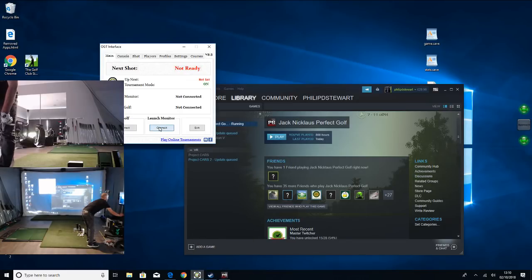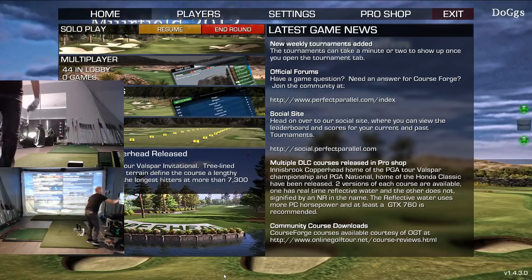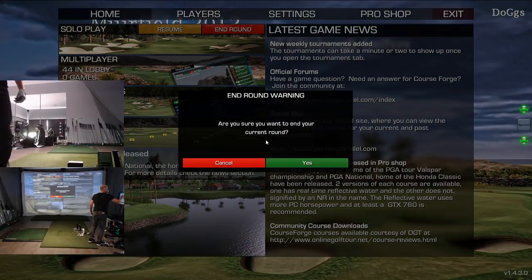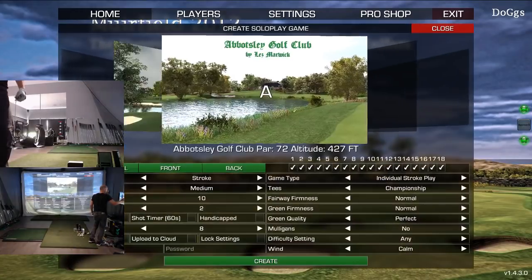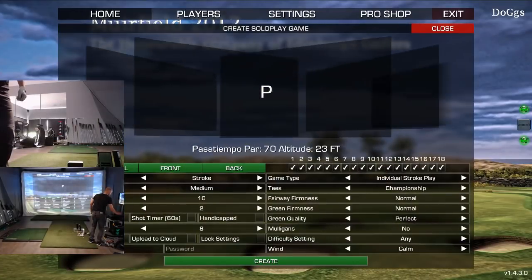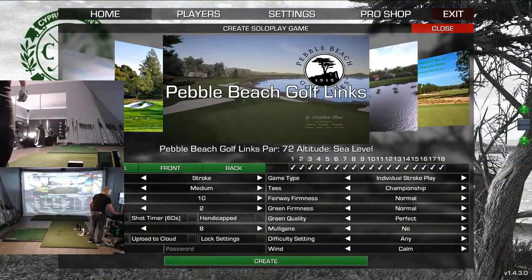So I'll quickly connect the launch monitor. And for the sake of this, I will show you Pebble Beach. The courses look better. When you get round by the coastline, it looks great, but I will just start by showing the first couple of holes.